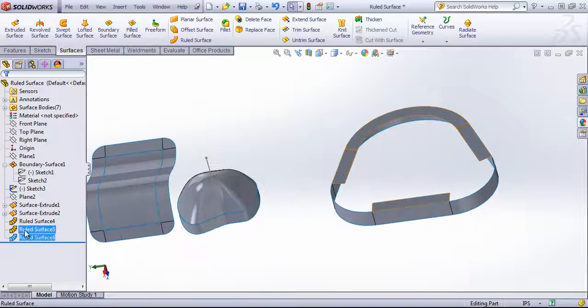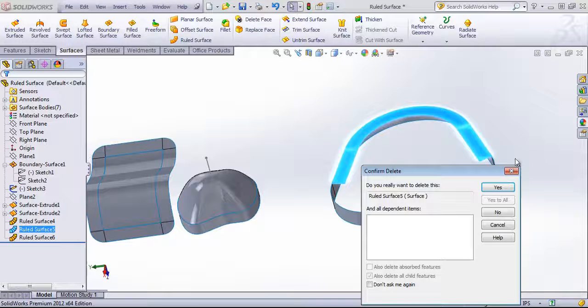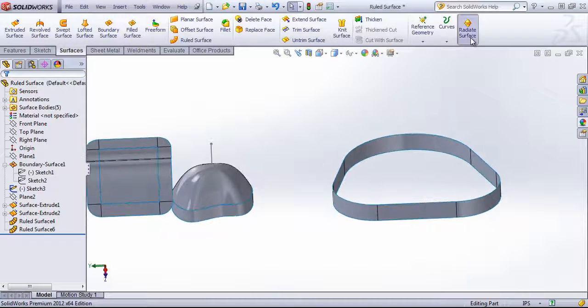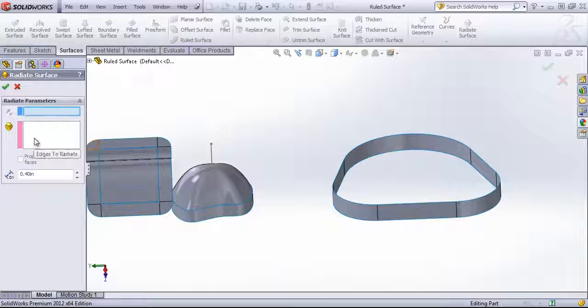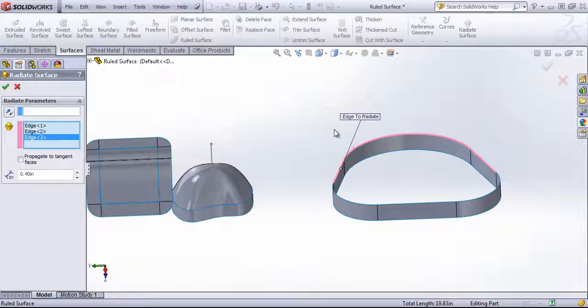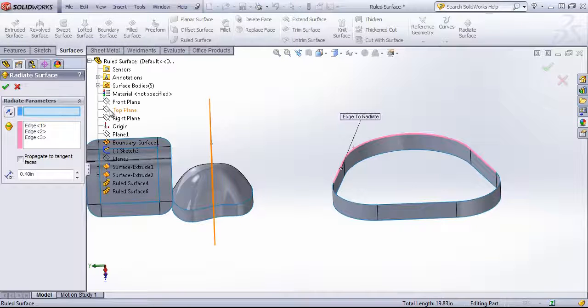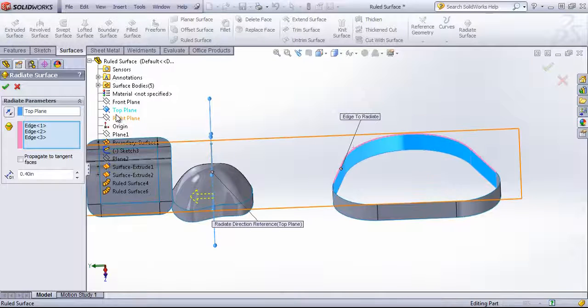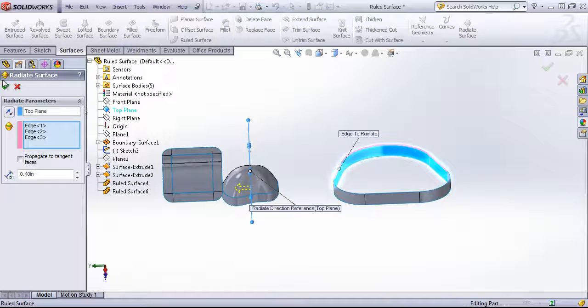Lastly, if we look at the radiate surface option, it's not immediately apparent what this tool does because of the lack of preview when you select edges, but it'll create either a normal to profile or a tangent to profile. Or follow any direction that you want by choosing a plane.